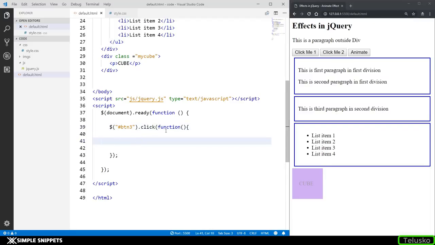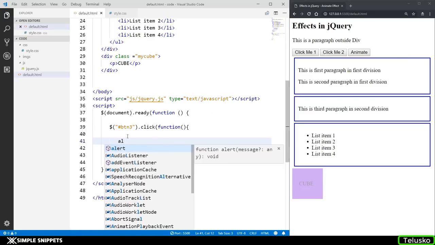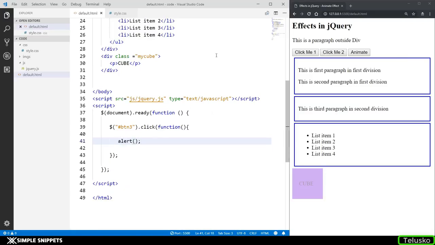Now here you want something to happen, right? So this is the button 3 click, that is the animate click. Let's first see if this works. I'm going to hit alert. If I click on animate, you can see it is working.